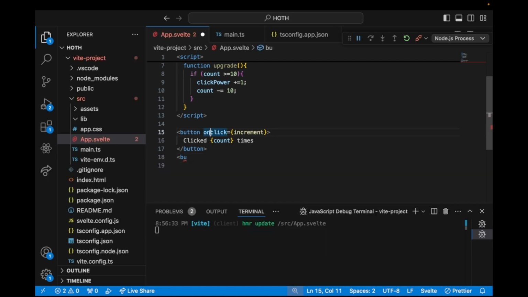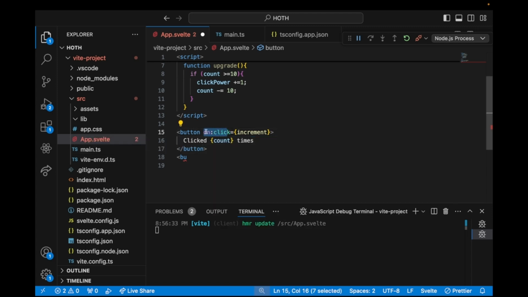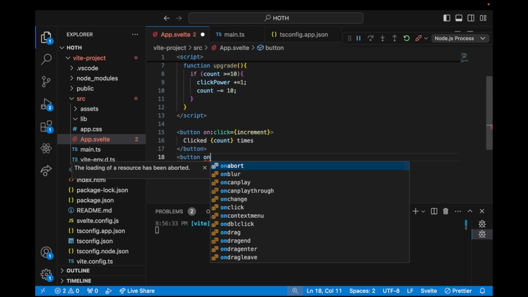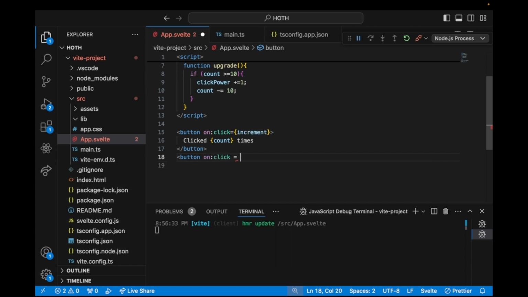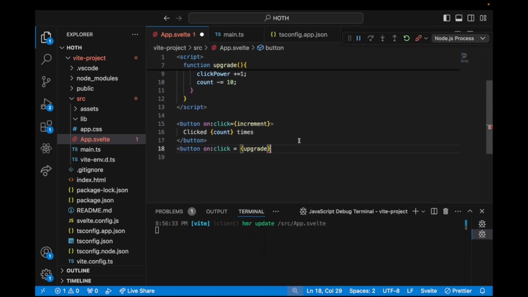Actually, this should say on:click. Keep in mind you need a colon. Unlike JavaScript, you need a colon between on and click, which is just proper Svelte syntax. So in the same way we made our increment button, we're going to make our upgrade button. So every time we click it, we're going to call the upgrade function, which is what we already implemented.